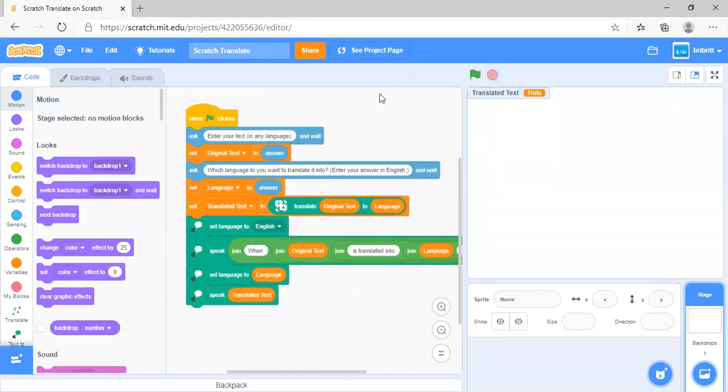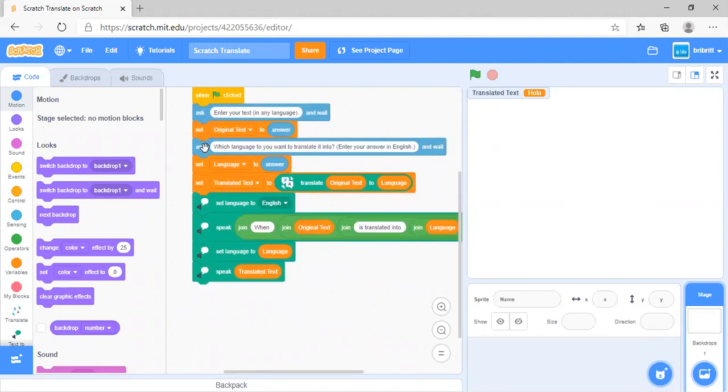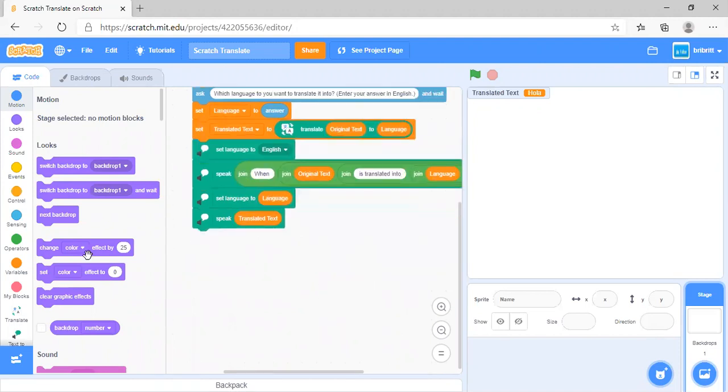In this video, we are going to learn how to make a translator. So first, when the green flag is clicked, enter your text in any language. Then we set the original text to answer. Then ask which language do you want to translate it to. Enter your answer in English. And we set the language to the answer.